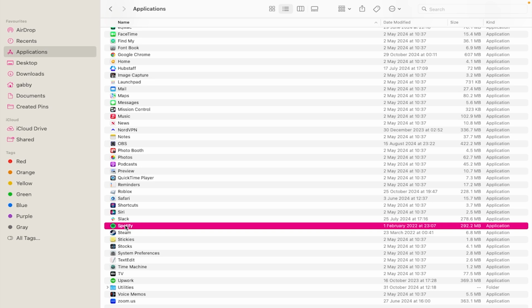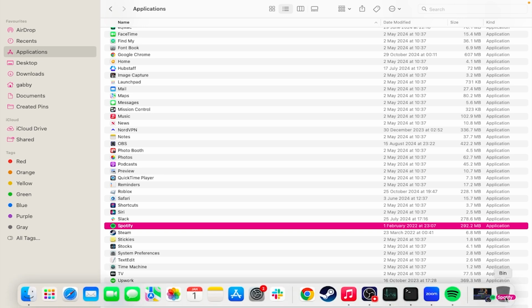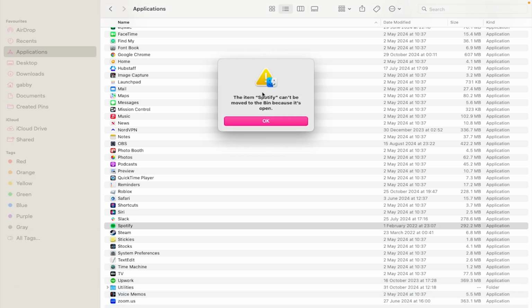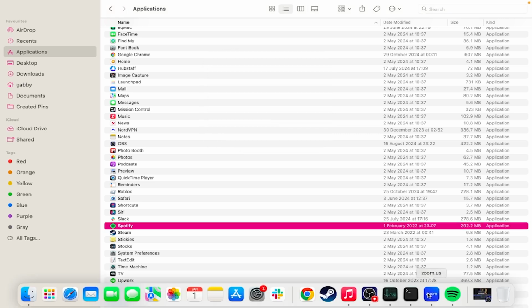All you need to do is drag the application from this folder over to the recycle bin in the bottom right hand side here. If you get this message pop up saying that it can't be moved to the bin because it's open, then you need to make sure the application's closed down first. So you can see at the moment down here I have Spotify currently running.